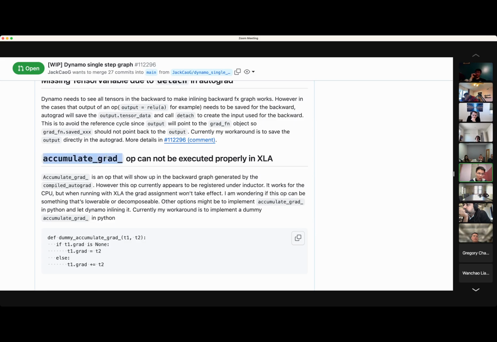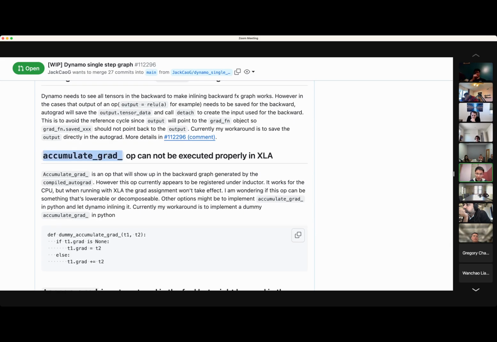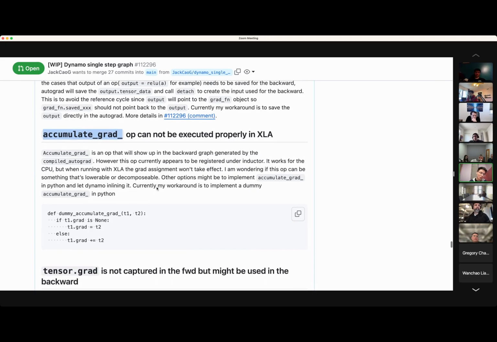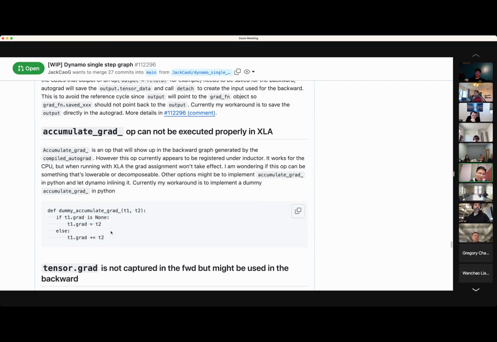Another problem is accumulate grad. Accumulate grad appears today in the graph as an Inductor op, which seems to work correctly on the CPU and the Inductor backend, I assume. But for some reason, it doesn't work on the XLA backend. It just becomes a no-op, and I don't know the proper way to lower accumulate grad in place. So to unblock myself, I implemented a dummy accumulate grad. Pretty much every time we see accumulate grad, instead of capturing this op in the graph, I just try to inline this function.